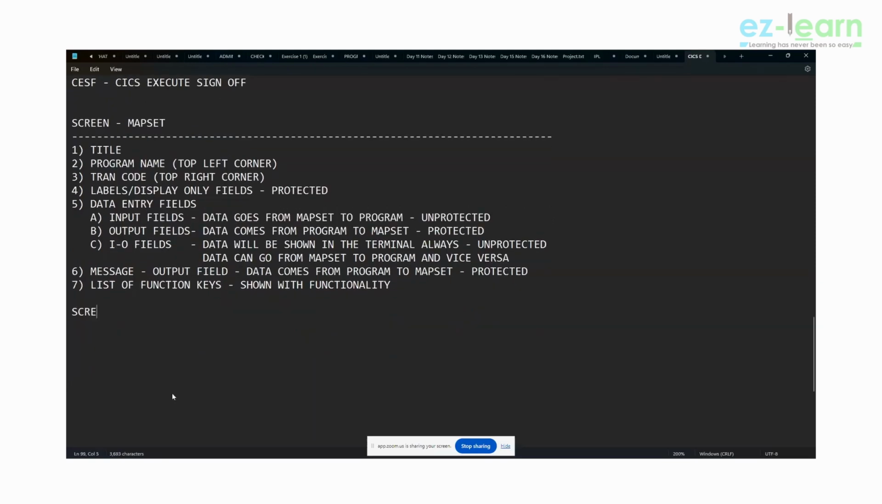Okay, and the screen or map set, let us call it map set hereafter. There will be 24 rows and 80 columns. In fact, we have something called maps. A map set can contain one or more maps. Okay, a map is a subset of map set. Yeah, we can split the map set into multiple maps.